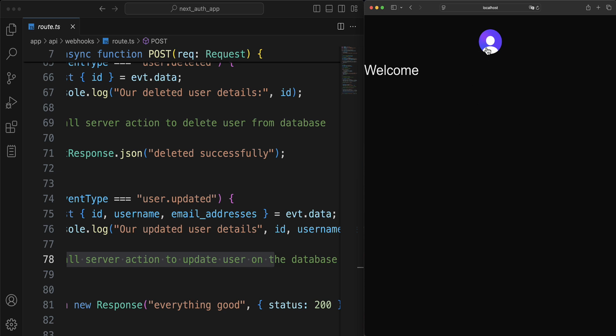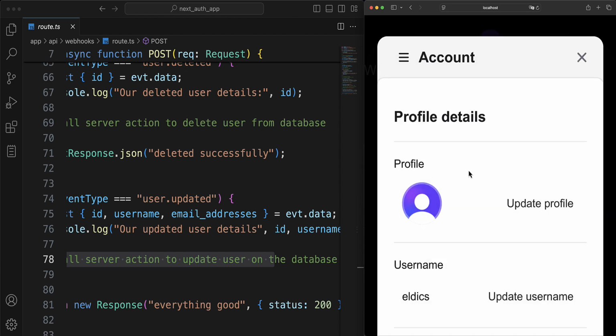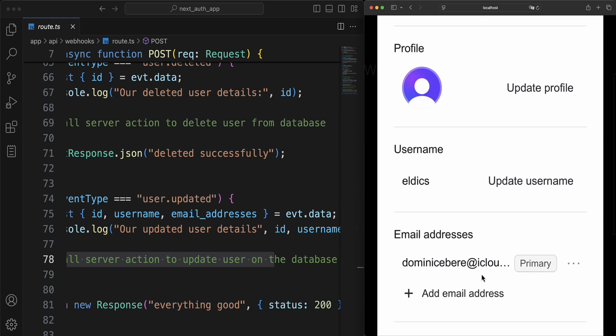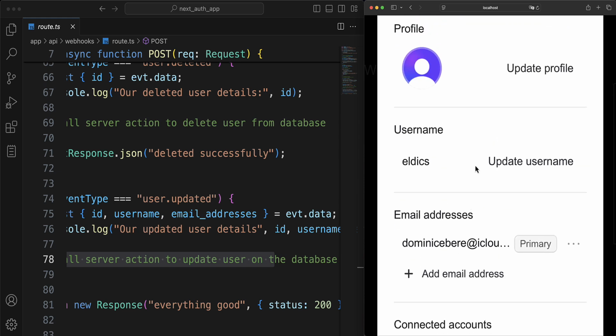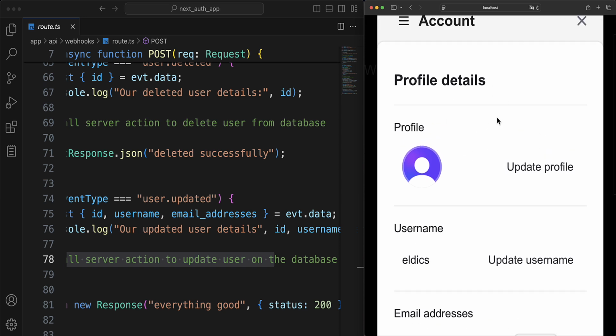So this information about the user, like when we click on this avatar, we're seeing the username we chose here, username of Eldix. And if we click on manage account, we're seeing the email we created right here. All this information is just on Clerk. We don't have this information ourselves. This application does not have this information.